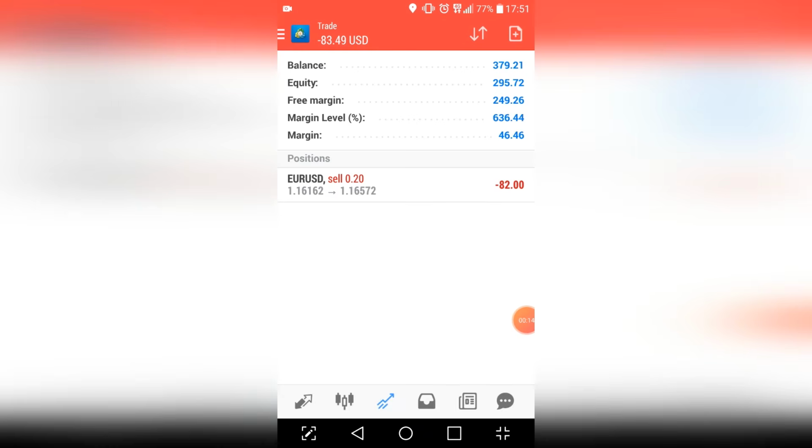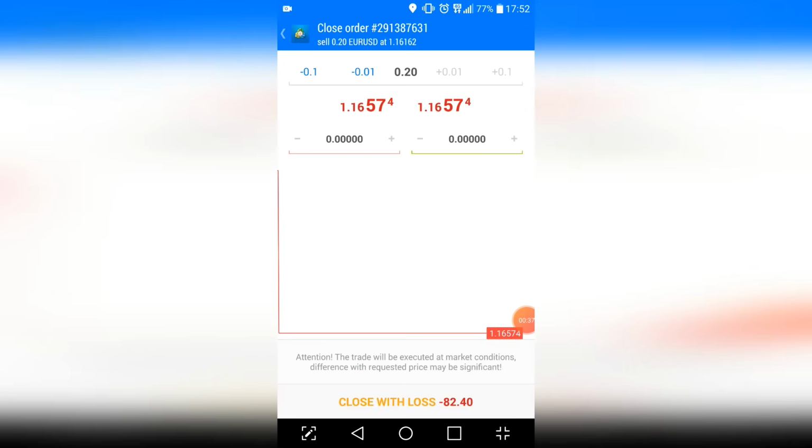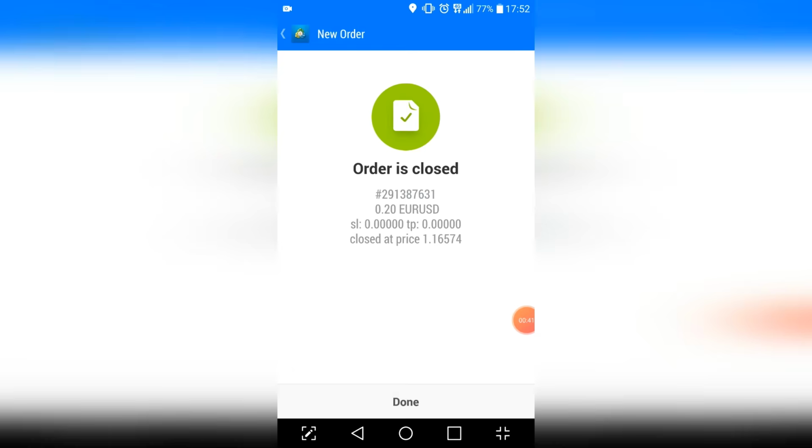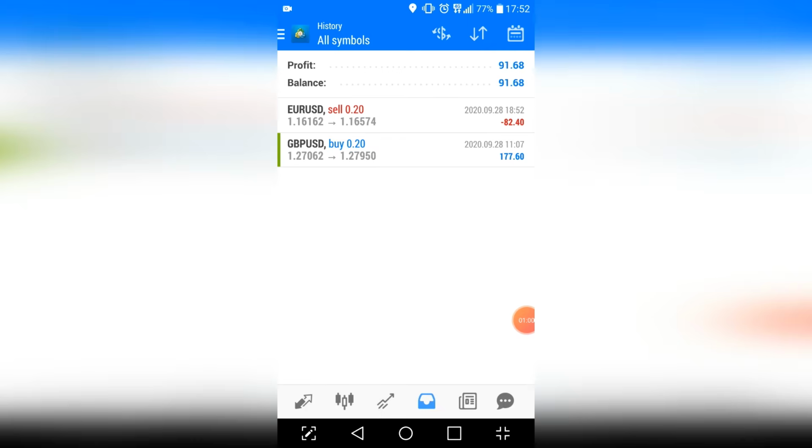The other trade was closed automatically, so I'm just gonna close this one. I'm gonna click and hold on the trade and click close order. Then I'm just gonna click close with loss, and then there it is, it's closed. So if I go to the history tab, you can see the other trade was closed in profit. That's why it has this green bar on the side. And then Euro USD, I closed it manually.